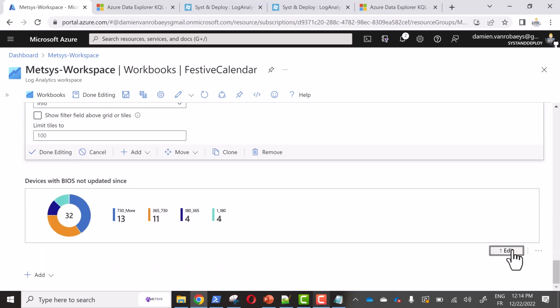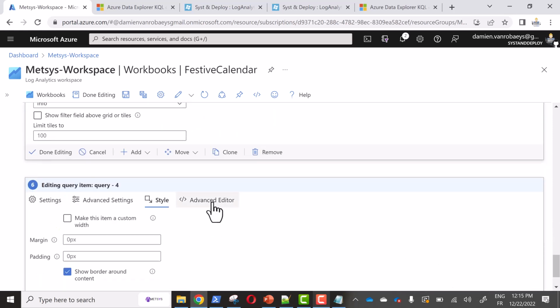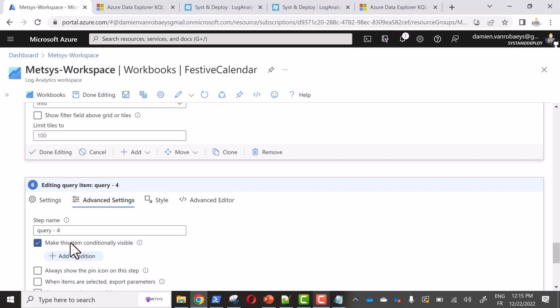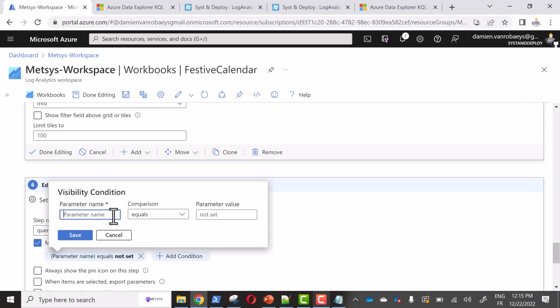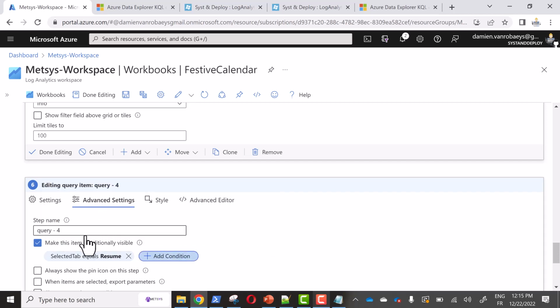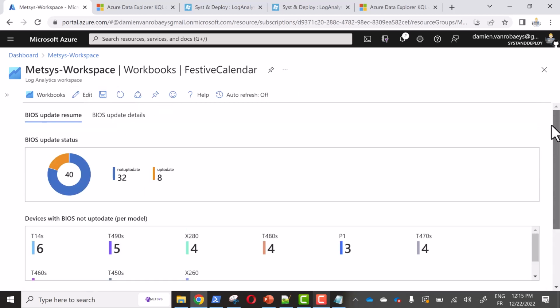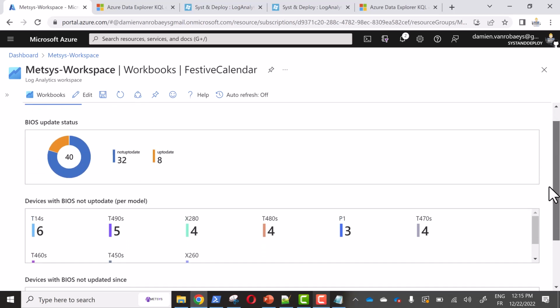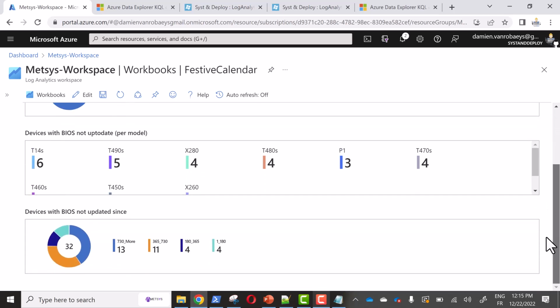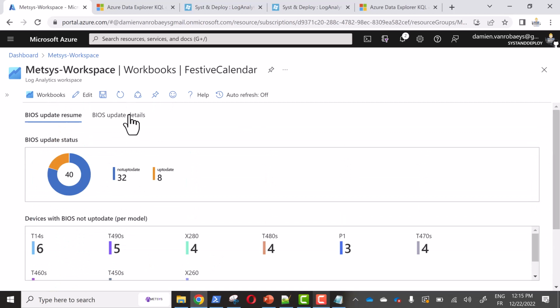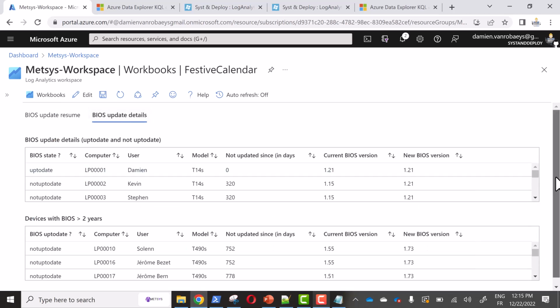And the last one, edit advanced setting. Selected tab equals region. Click on save and click on done editing at the top. Now, okay, so I am by default on my update region tab, and I have only the result pie chart. So now if I click on update details, I have only my table.